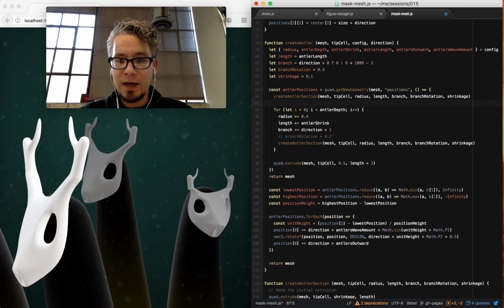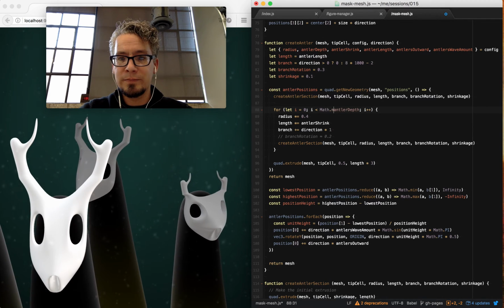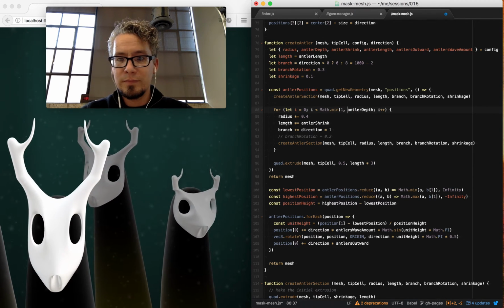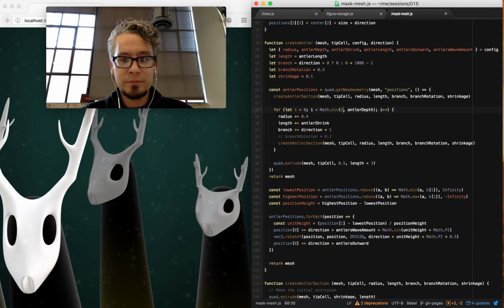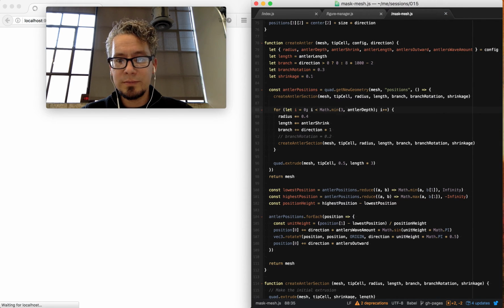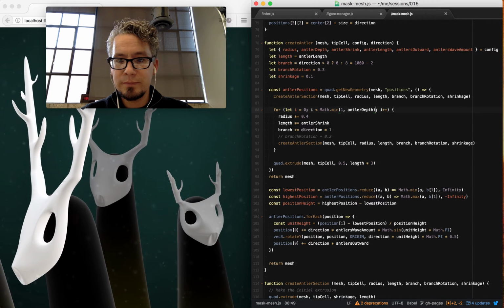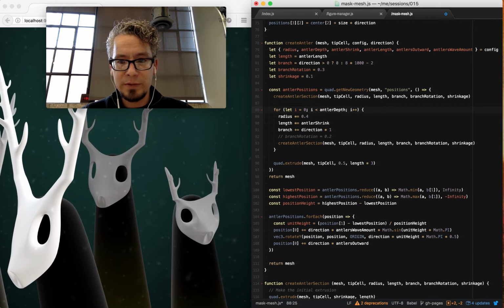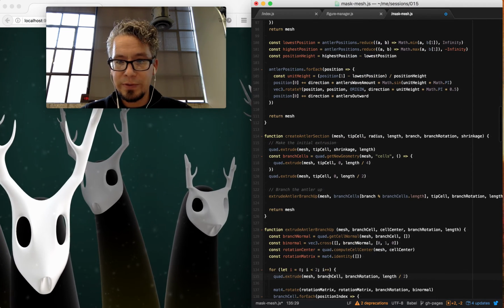And then as I go through, let's do one step, two steps, three steps, and so on. And you see how those are built up. So let's look at create antler section and dive into this one a little bit.